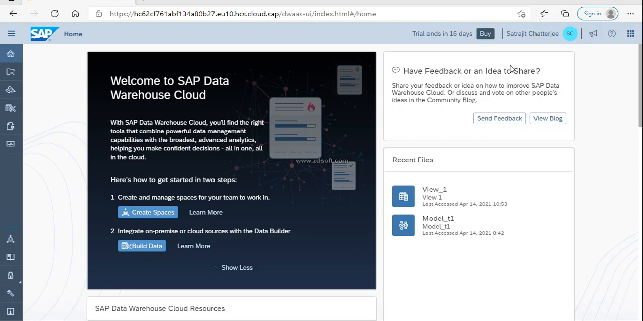Hello friends, welcome back. Today we are going to discuss how to create spaces. A space is nothing but the smallest dispatchable unit where you will hold the data for a particular user or particular vendor.